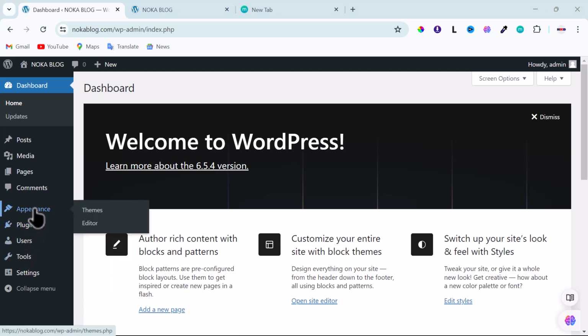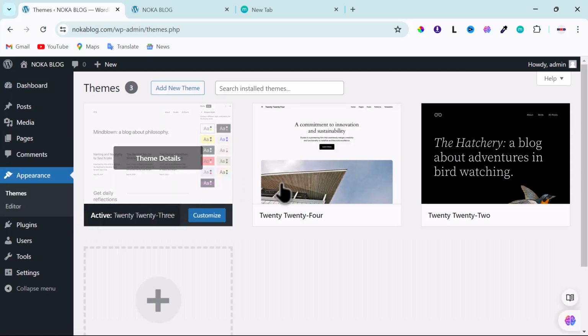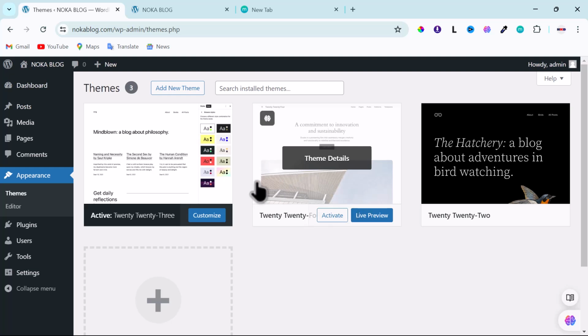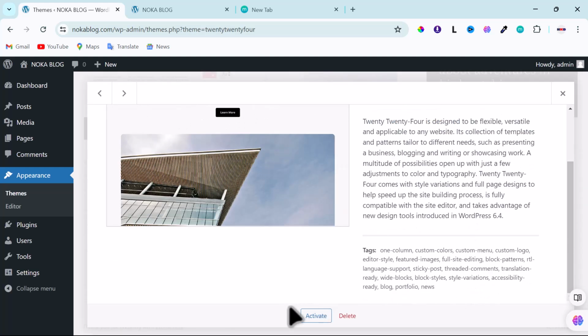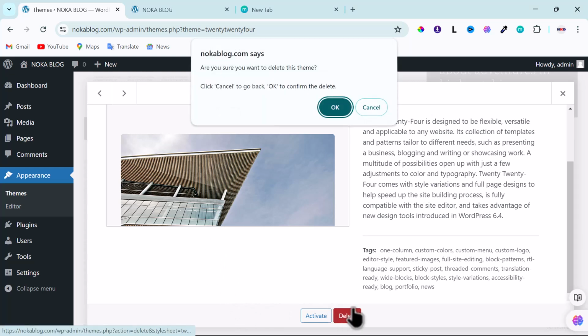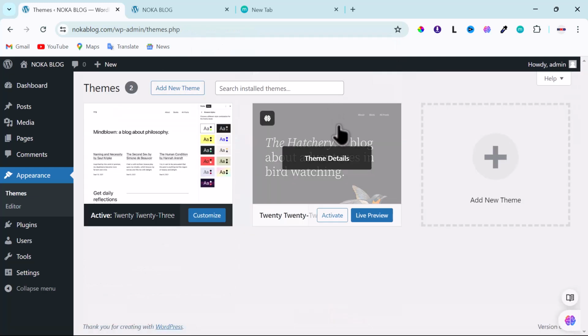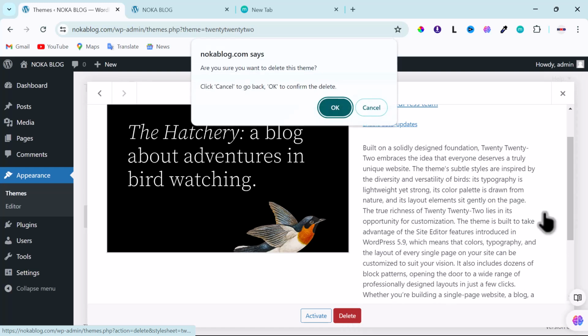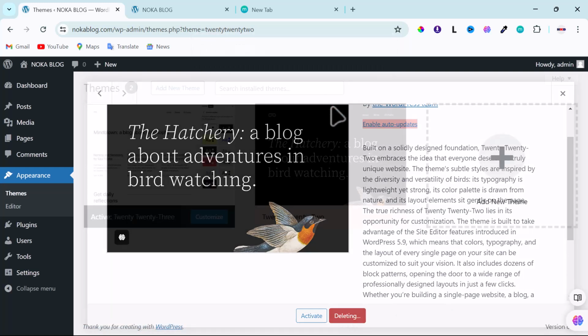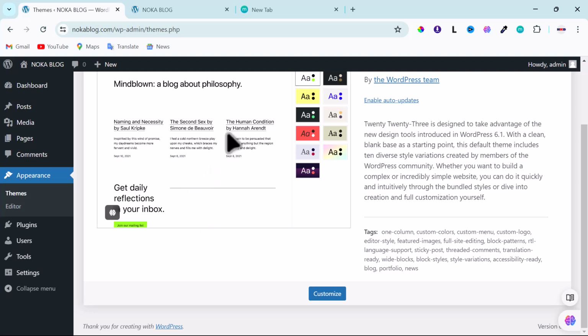So now let's go to Appearance and then delete the themes. Click on Themes. These are inactive themes, and as I said earlier, we don't need to keep any inactive themes. We have to delete them, as well as plugins. When you are not using them, the best way is to delete them. So let's delete this one. Click on delete, click OK, and then let's delete this one also. These are all ways of cleaning the dashboard. Then leave the default one.